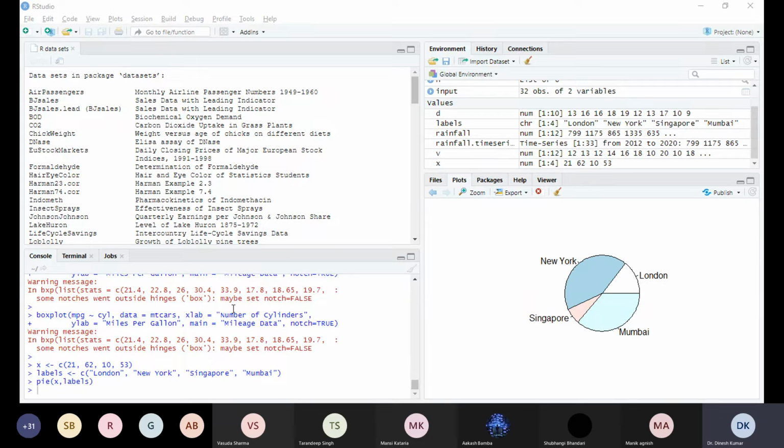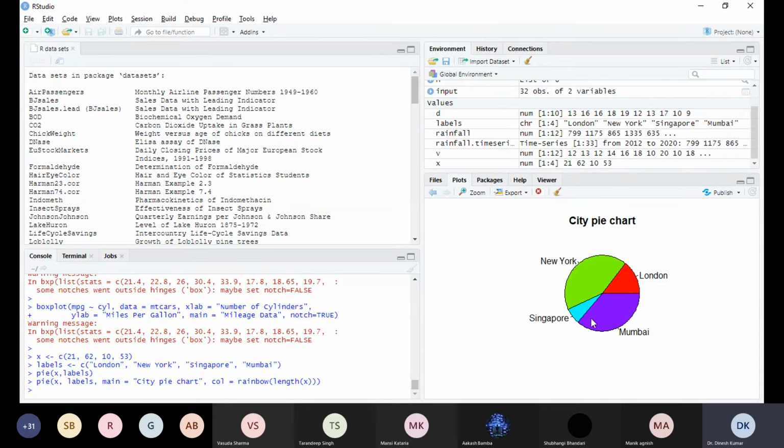You can also change the color by specifying rainbow of length x. On the basis of the length of the various values in c, it will generate a rainbow kind of a thing. So this is another function which we can use to generate pie charts with different colors. Otherwise, it would generate a chart with default colors as per the specifications. So if you would like to generate a pie chart with your own colors, then you can specify this.